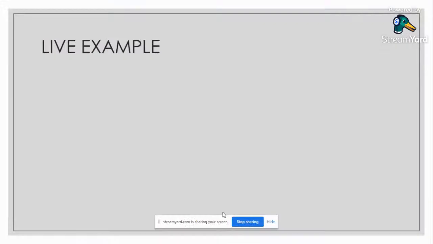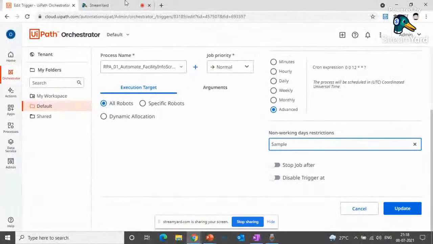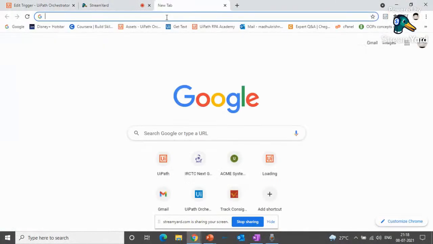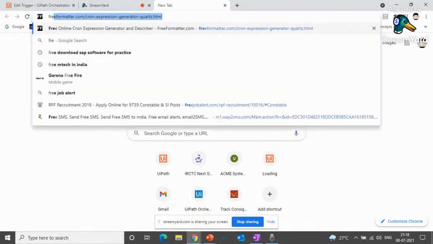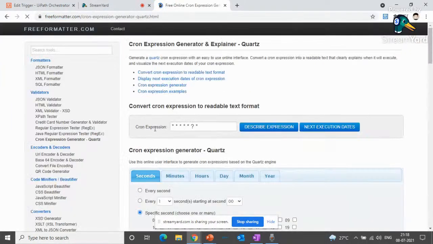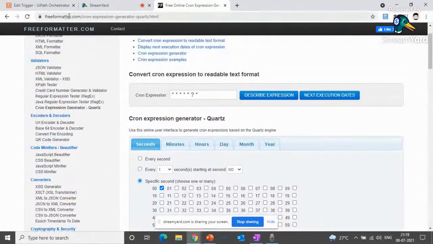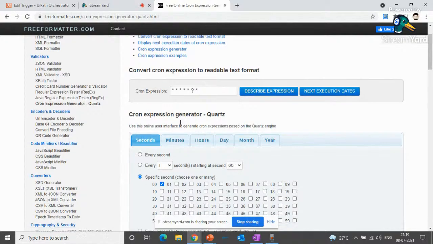And so next I'll show you a website where we can automatically create these cron expressions. That will be FreeFormatter. So here, if you feel like it is tough to write your own expression, then you can directly go to this web page. I'll try to keep this in the description box.